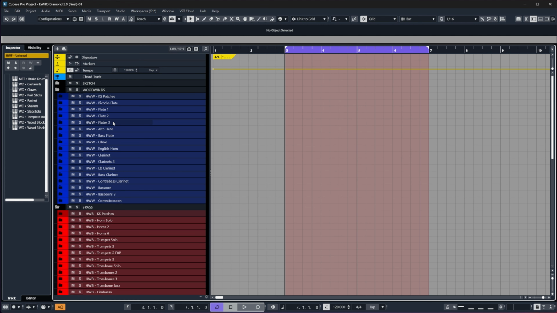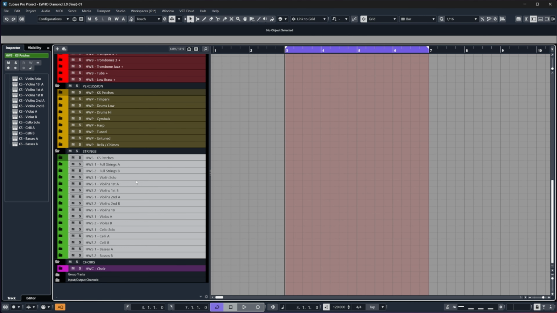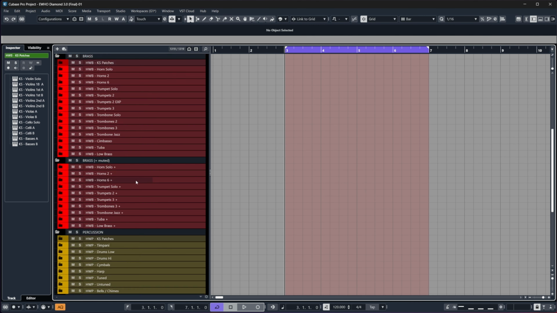One of the other requests for this update was to remove most of the unnecessary tracks that people just don't tend to use that much. For example, the Divisi strings have been completely removed because they were just mono microphone positions.